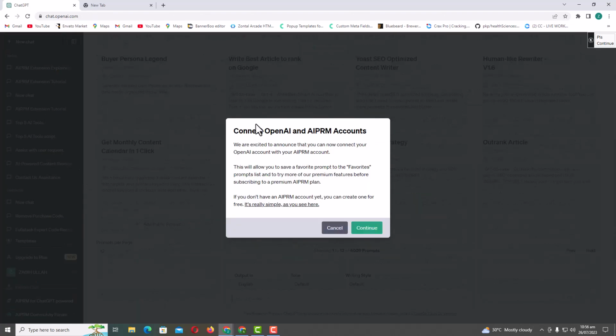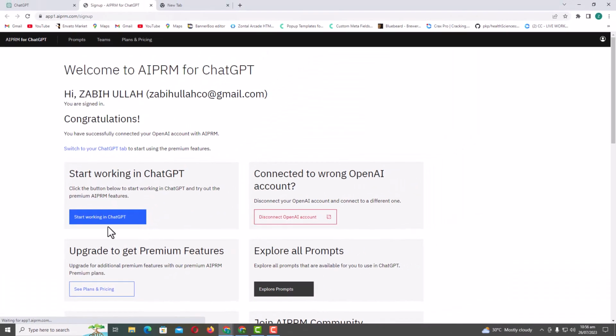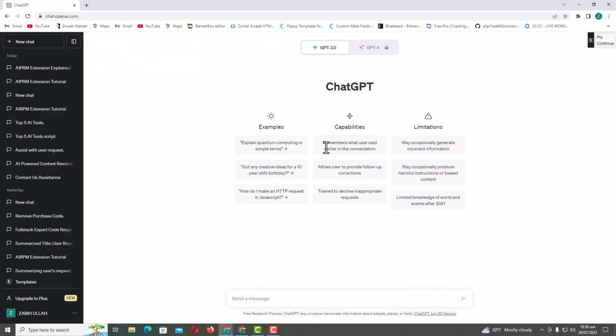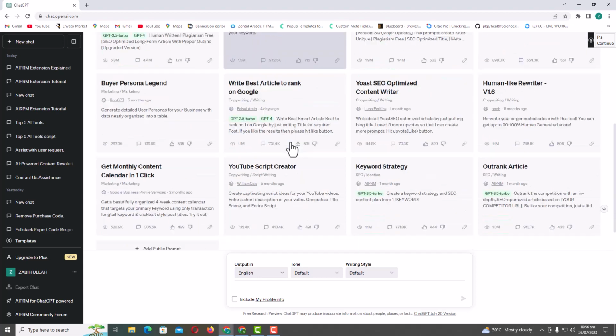It's time to connect AIPRM and OpenAI. Click on Continue. Connect with OpenAI account. Finally, we connect the AIPRM extension with OpenAI. Here you can see the upgraded version of OpenAI with multiple features. You can use any tool.